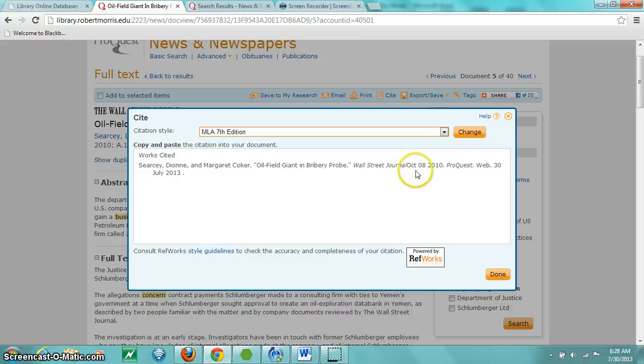Then the date. Then you'll see that this is the database. The database is always in there. Web is always in there because we're using a web source. And then the 30th of July 2013 is the day that I actually found the article. So you want to go ahead and use that. So this information is all here.